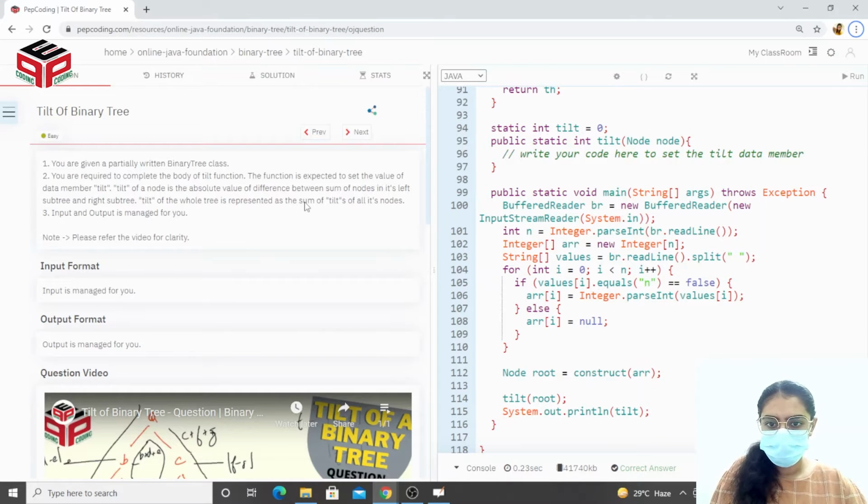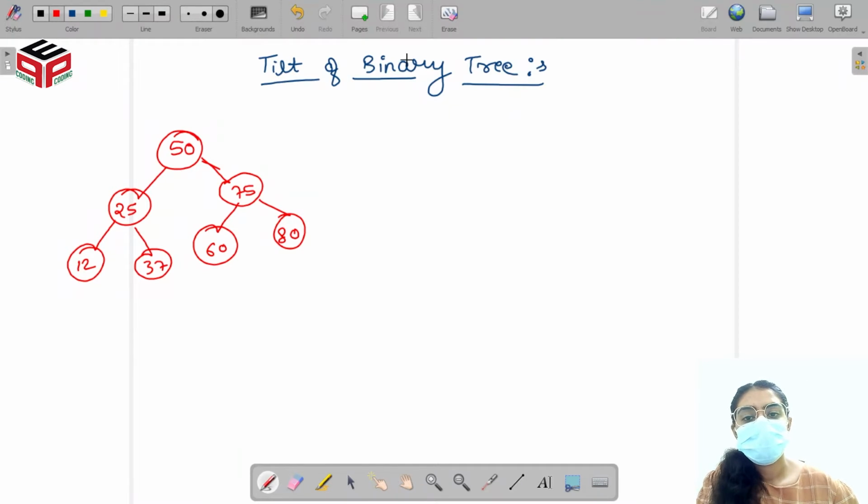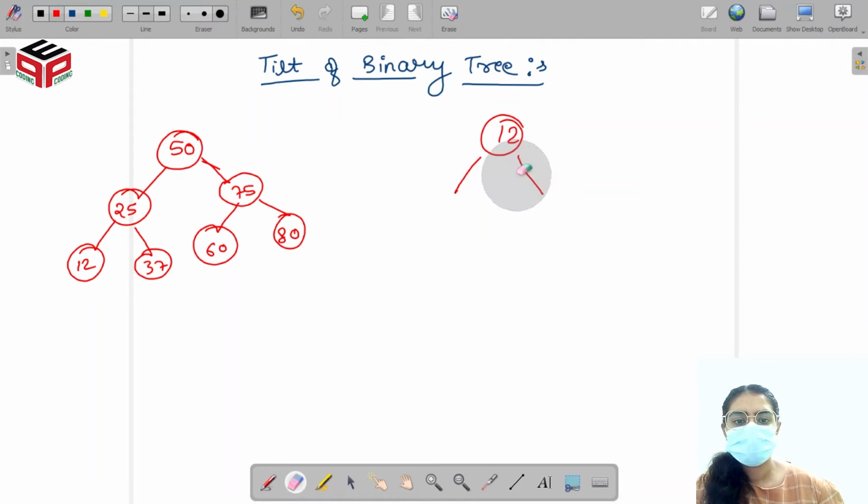Let's see what the question says. So what is the tilt of a binary tree? Let's say it this way: for 12, the absolute difference of its left sum and right sum is the tilt of 12. And similarly, we have to find the tilt of 50. So tilt is the absolute difference of its left sum and right sum. Okay, so we'll just see.